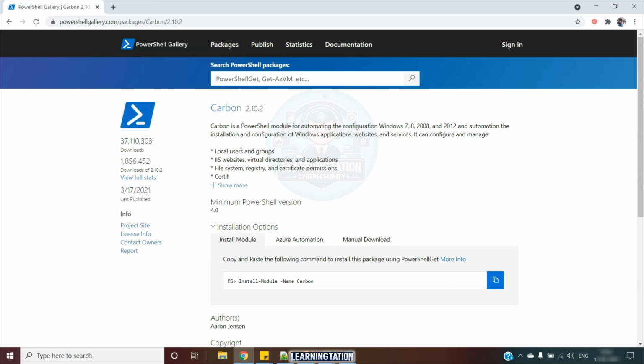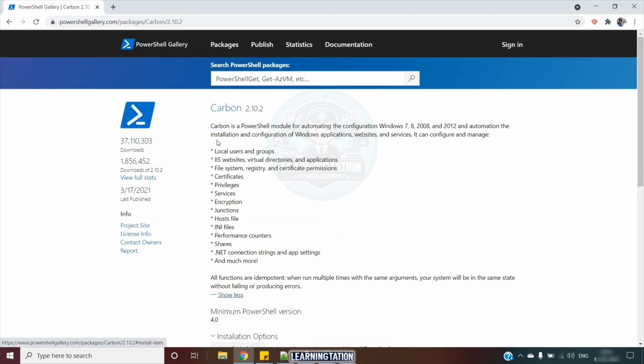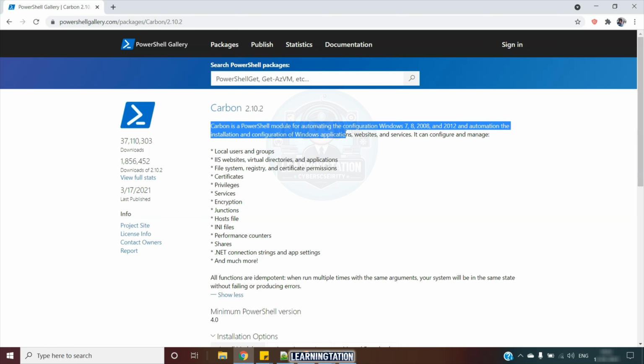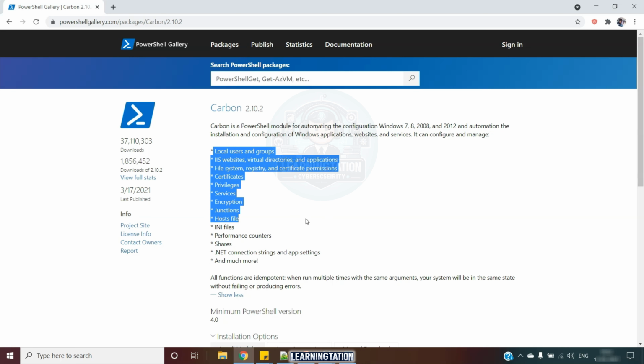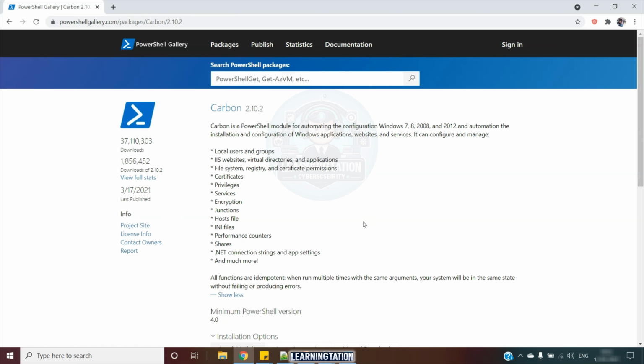Alright, so this has taken us to this dedicated page to Carbon module, and we can understand a little bit about it. Carbon is a PowerShell module for automating the configuration of Windows 7. Alright, so broadly it is dealing with this stuff, right? Let's say we are interested in a few of these tasks and want to get our hands dirty on this module. So how to install it in our system?